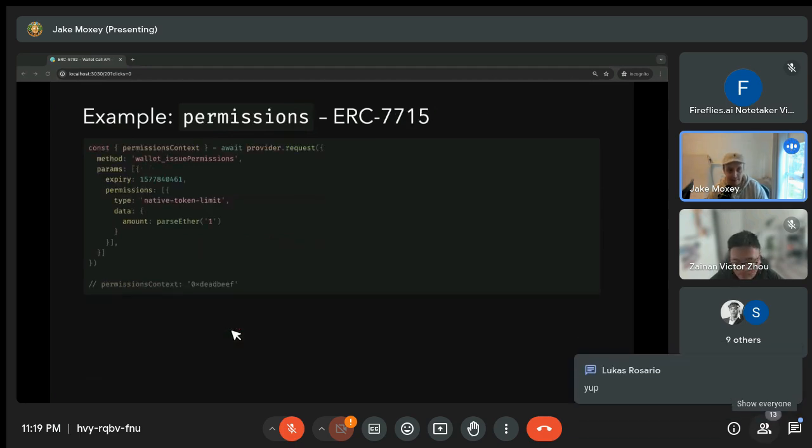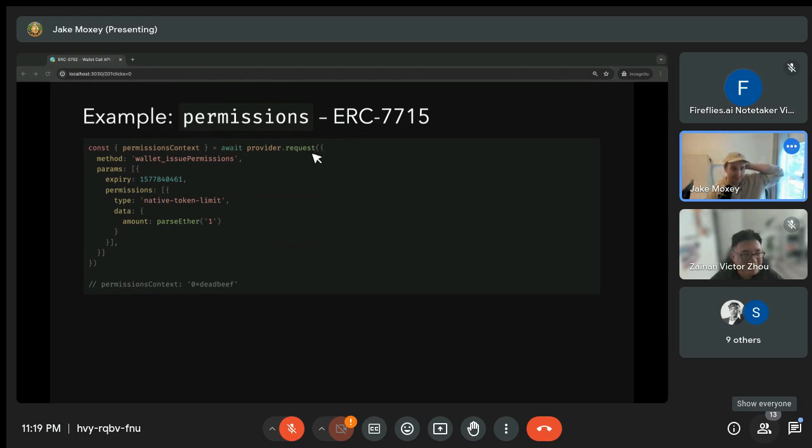And here's an example with the permissions capability. So this is ERC 7715. I won't talk too much about that, but essentially it offers a new RPC method called issue permissions, where you can give it a set of permissions that the wallet wants to grant to a user. So in this case, we want to issue a native token limit permission, which means we want the ability to spend up to 1 Ether on the user's behalf with an expiry date.